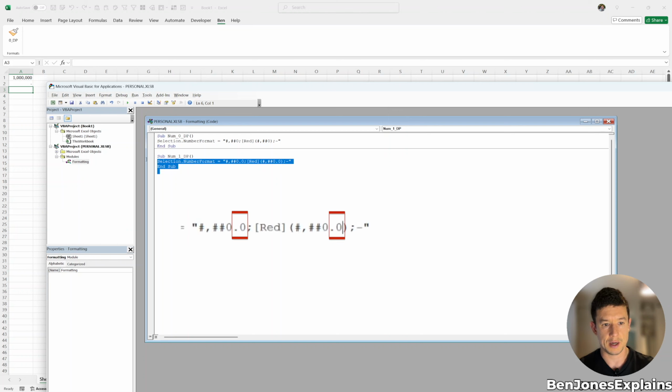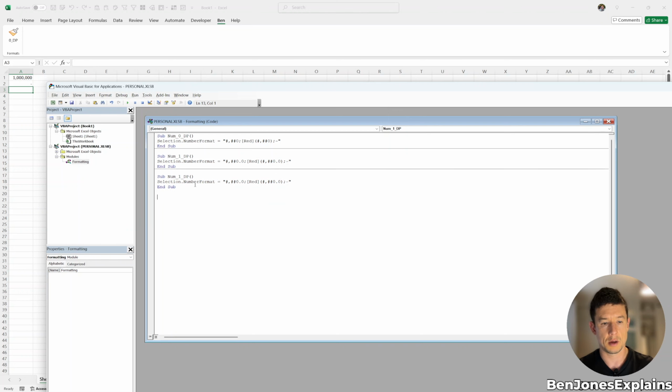I'm going to copy that again. We're going to do the same for 2 decimal places. I'm just going to add an extra 0 in, and an extra 0 in after the negative. Okay, so now we can assign those after to buttons. We've got 0 decimal place, 1 decimal place, 2 decimal place.